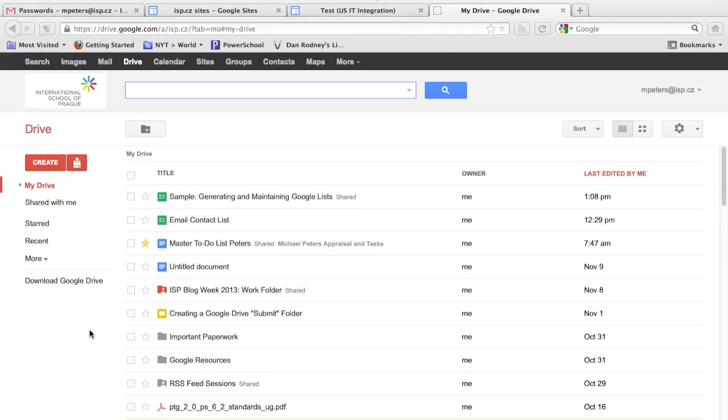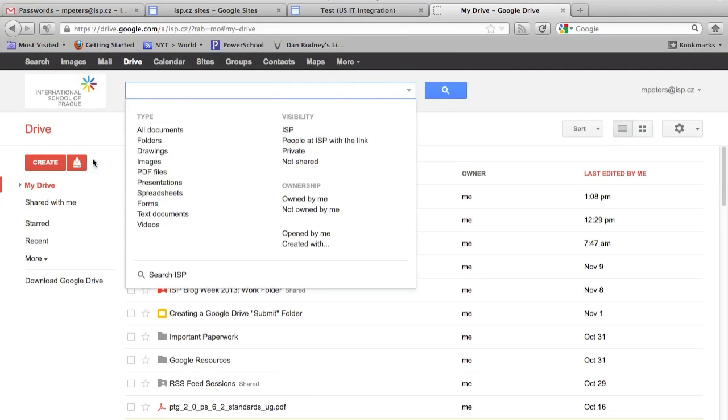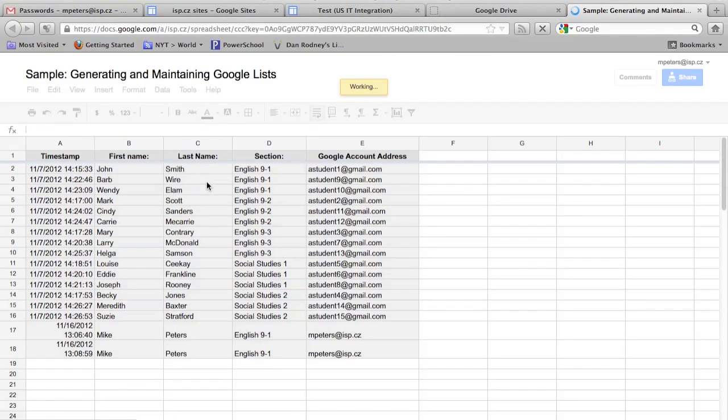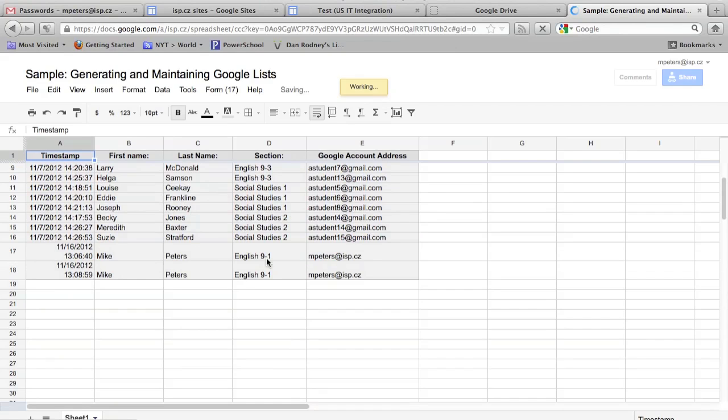I'm back at my Google Drive folder, as you can see, and the first thing I'm going to do is go up here and just search for all of my spreadsheets. You'll notice that there's the one we created earlier, and there is a spreadsheet associated with that form where all the data gets stored. Now I'm going to show you this one because I know that it's already populated with some contact information.